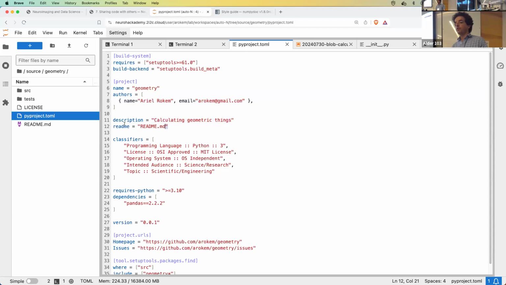And then you can define a README. We'll come back to the README in just a second to look at what we should put in there. But in this case, it's this file that we already created called readme.md, which uses the Markdown extension, the Markdown format.